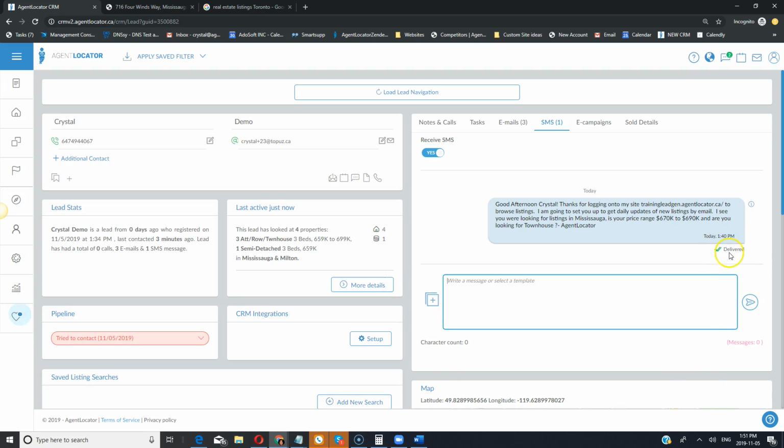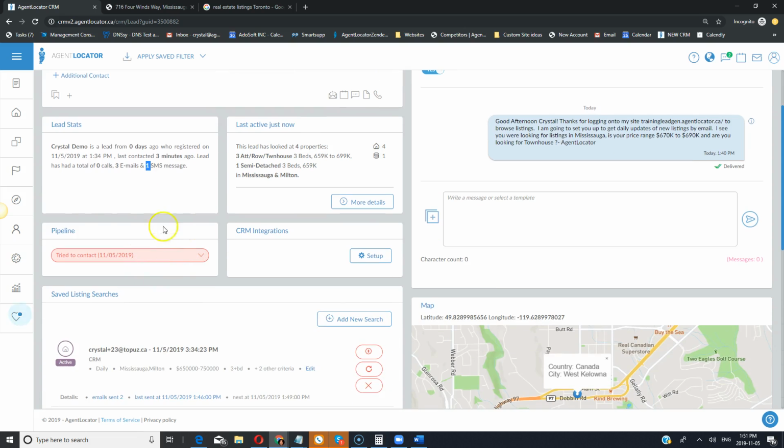Now, because this text message was delivered, it actually hit a phone destination. You're going to see here that the phone number has automatically been marked as valid. So it's changed to green. You're going to notice that the SMS message has been documented here in the lead stat section, as well as the pipeline has moved to try to contact, because you have now tried to contact that lead.